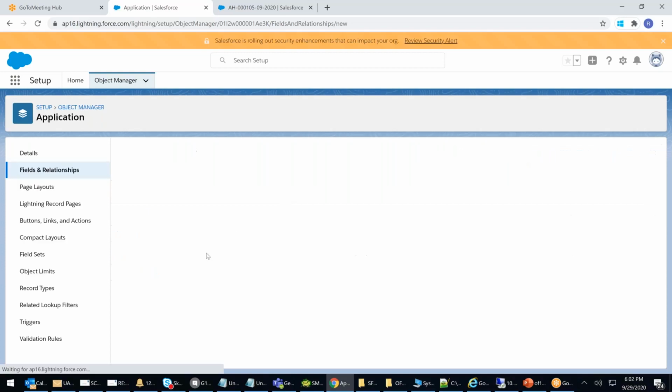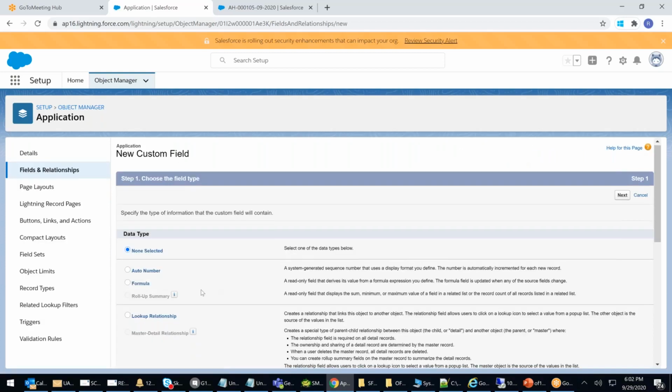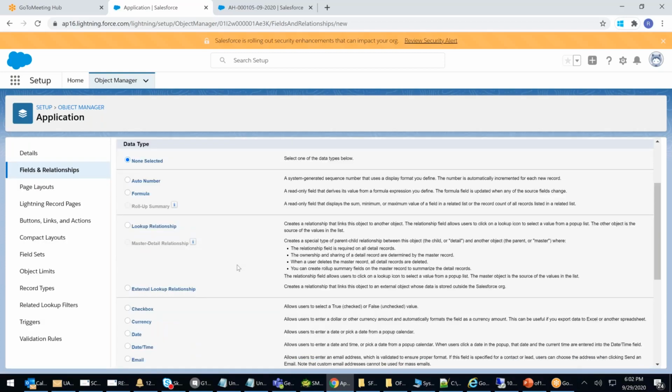See that master detail field is grayed out. You cannot create because in one object you can have max 2. That means one object can have 2 parents. One child can have 2 parents, mother and father. Same thing is here.